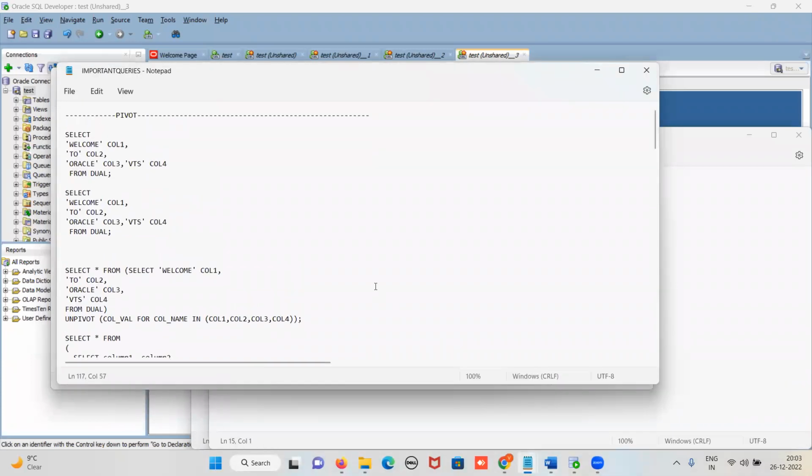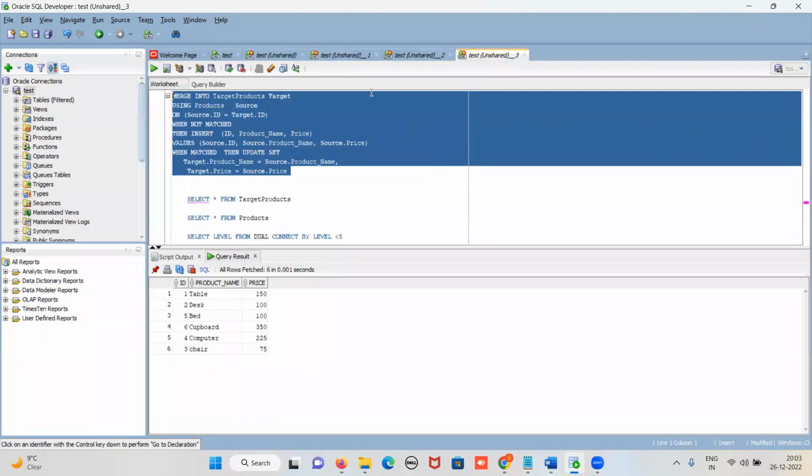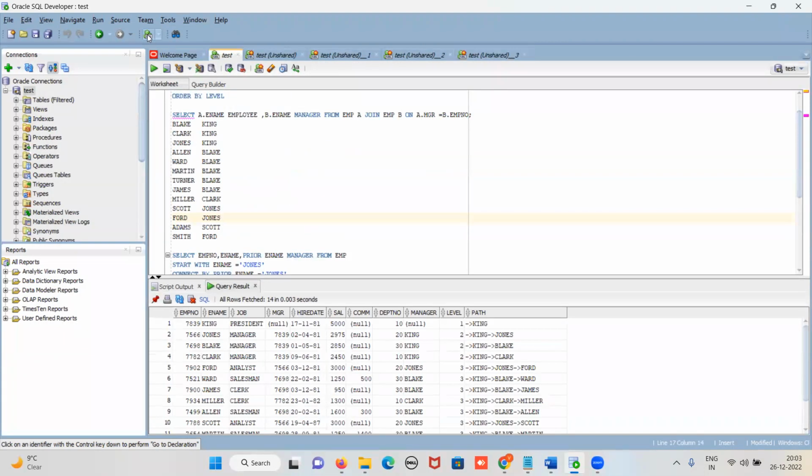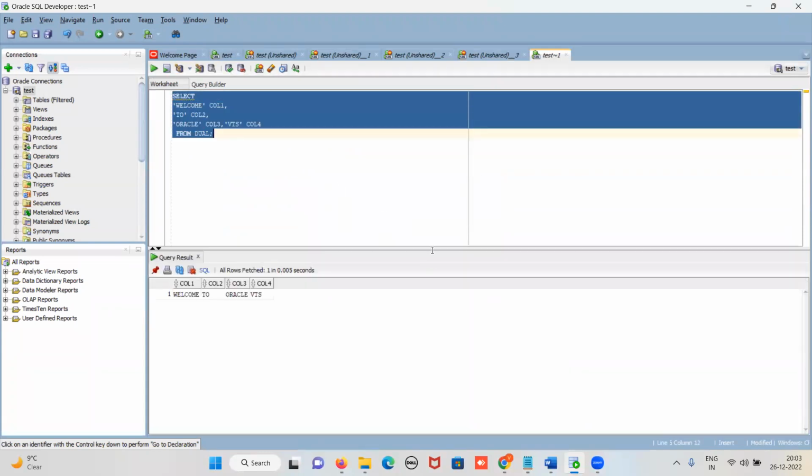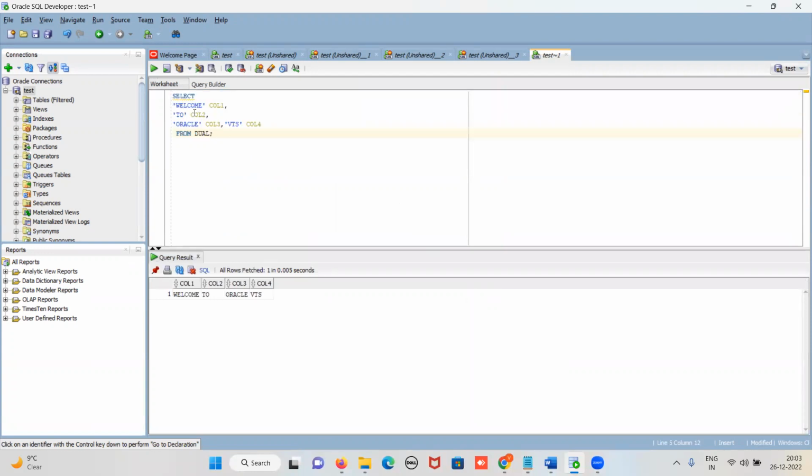So let us first understand a query I'm writing, called unpivot. Let me just start the Oracle database. This is a query I have written. This is, guys, a constant value. It's called a literal. When we write a value in single quotation marks, that becomes a constant value.